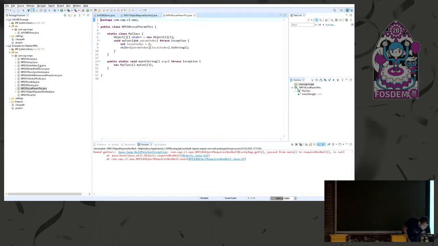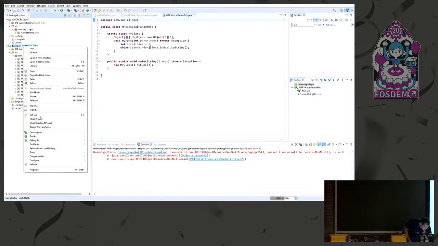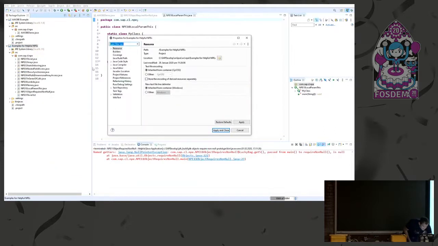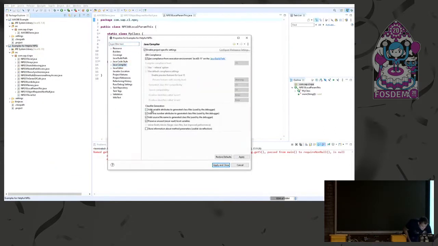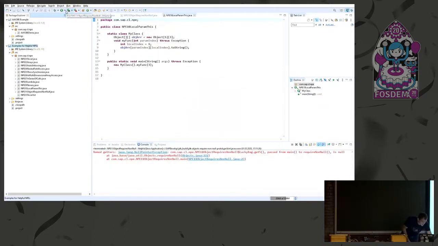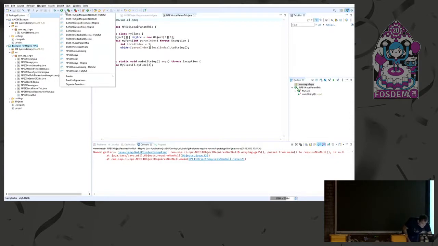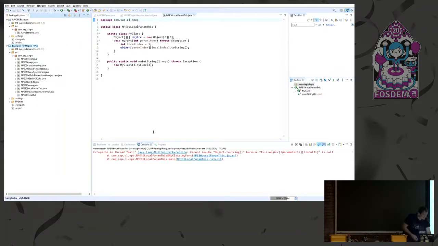So I have to tell Eclipse to change the compilation, the Java compiler setting. Okay, and then we can run it. Yeah, here you see it. It would tell you parameter one, so this is okay. And then you have here local two, I think.